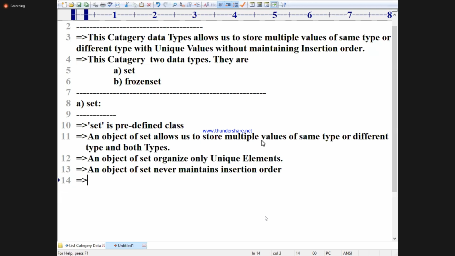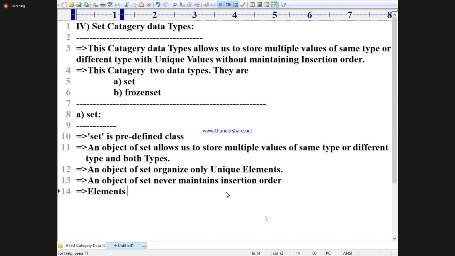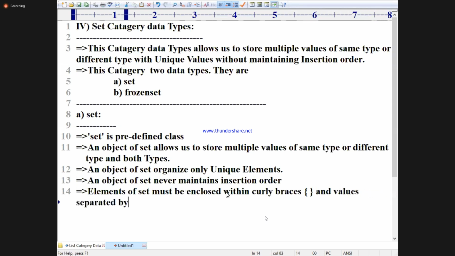Next, elements of set. If you want, you can write down. Elements of set must be enclosed within where? Curly braces. I am writing the braces, and the values separated by comma.